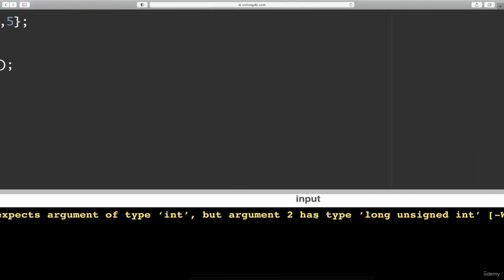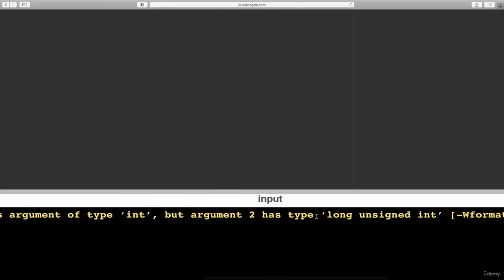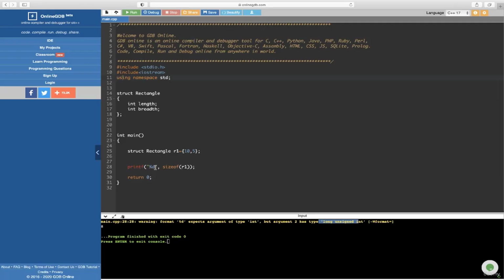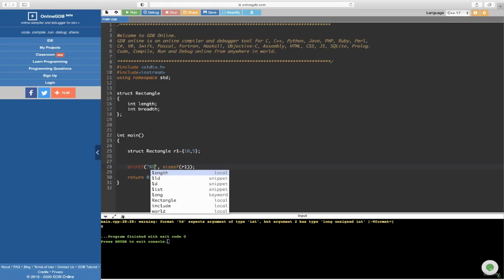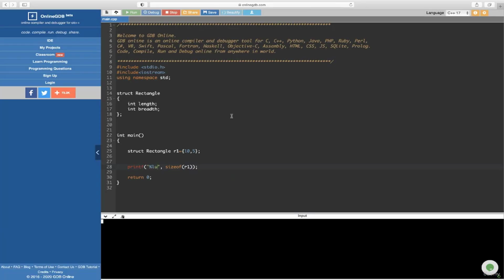It is saying that the sizeof operator will give you long unsigned integer. Long unsigned integer here. But I have used %d. So it's a warning. Anyway, to remove that, I can give a proper formatting character. So that is %lu. Now I will not get any warning. I'll just get the output. That is long unsigned, right? 8 is the answer. So this is the size of a structure.